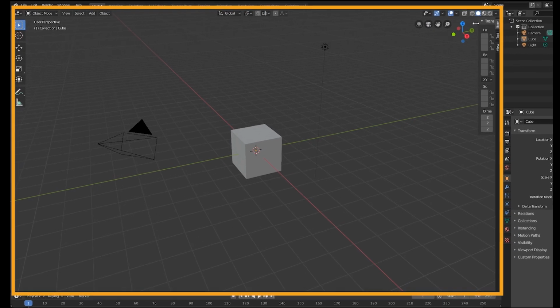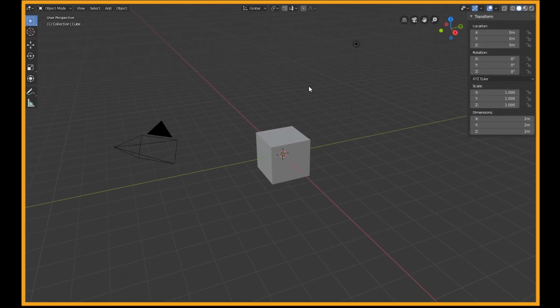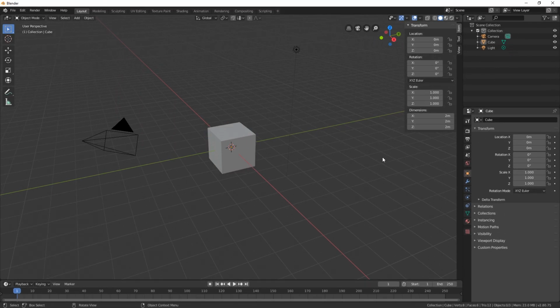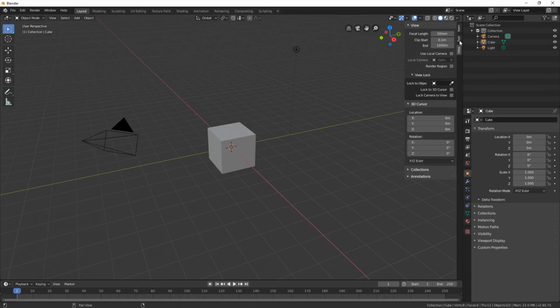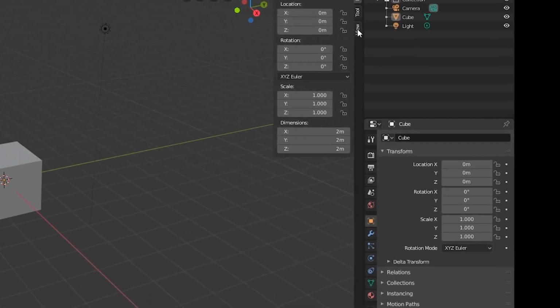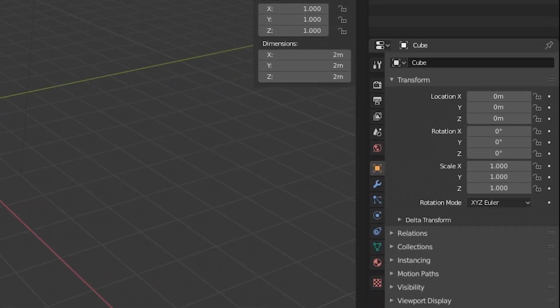Regions. Every editor in Blender is divided into regions. Regions can have smaller structuring elements like tabs and panels with buttons, controls, and widgets placed within them.